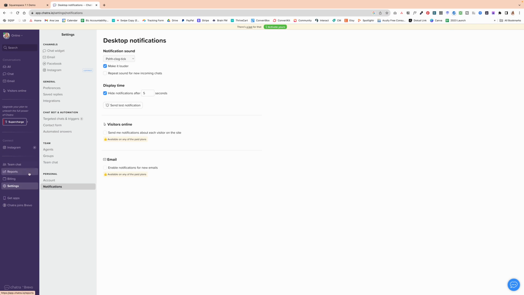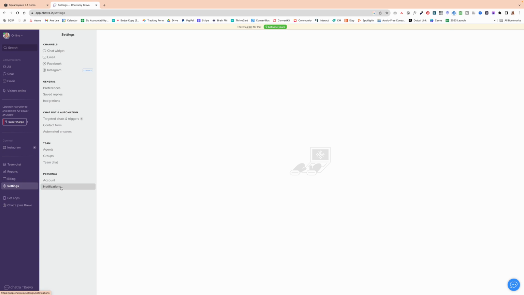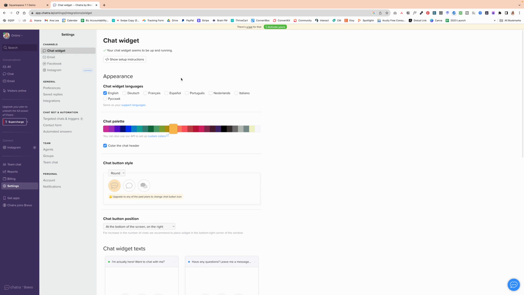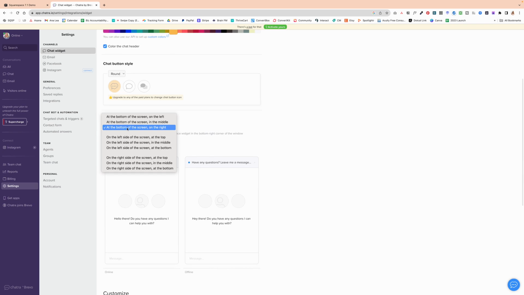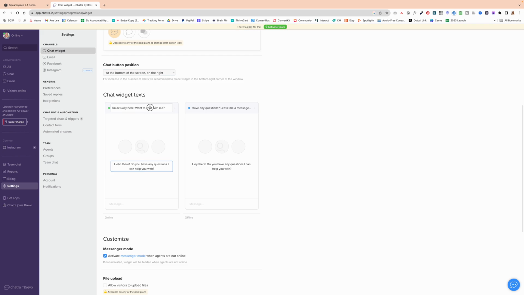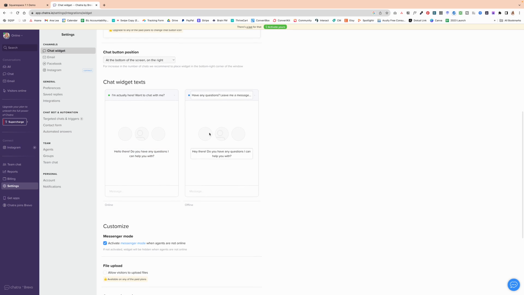So in here, you can customize your settings, which essentially allows you to control how your widget looks and the language that your chat widget is in. And you can also choose where the chat is positioned. You have several options, whether you want to show it at the bottom, in the middle, or on the left side, on the right side. And you can customize the text that the chat widget comes with. So you can customize this as well as this look here.